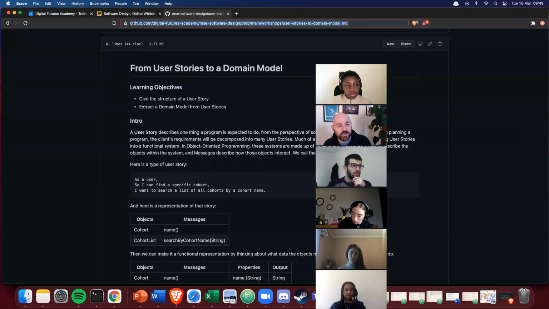We're going to focus on one part of this this morning, of how we create these small steps and build up a picture of how we can do this. So two specific objectives this morning: give the structure of a user story, so we're familiar with how some of these user stories are in software development, and then extract a domain model from user stories.